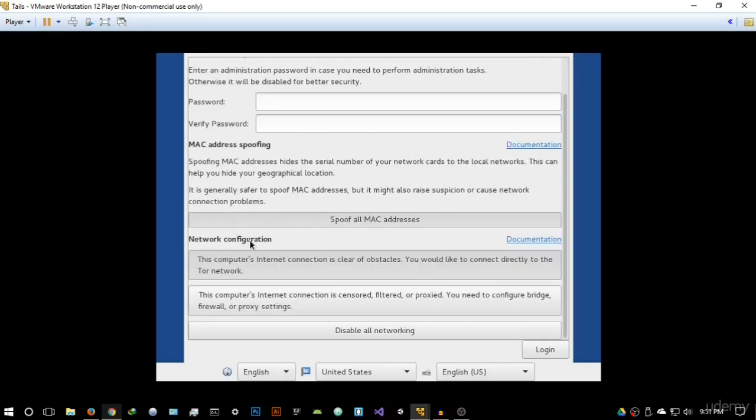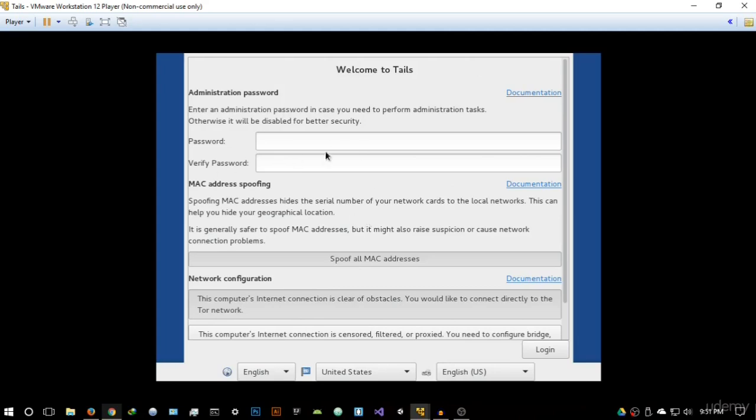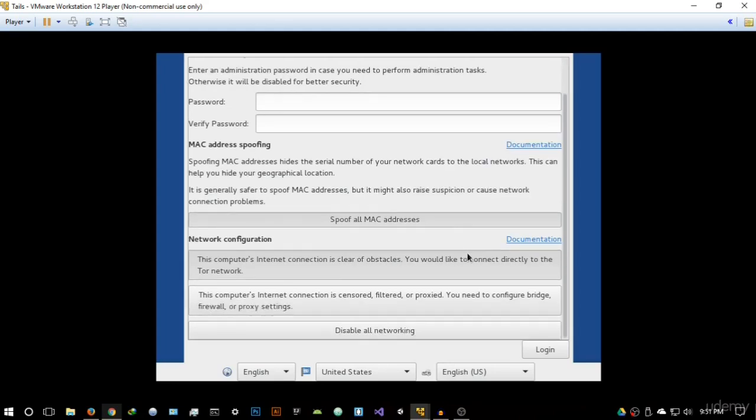You then want to scroll down to your network configuration. Now, this is basically what we found earlier in the earlier videos with Tor. If you're not running through proxies, the first option is the best way to go. If you are running through proxies, you want to select the second one. Once you've selected all the settings, I'm not going to use a root password because I'm not going to be doing anything regarding root commands or sudo commands. So I'm just going to hit login, and it's going to log me in. Hopefully it does this really quickly.